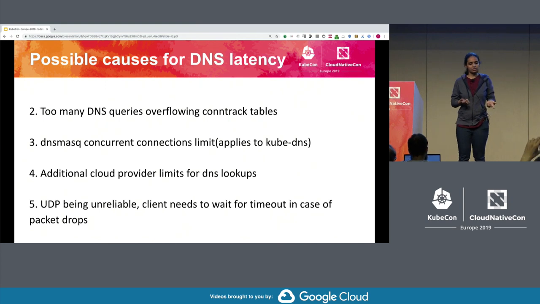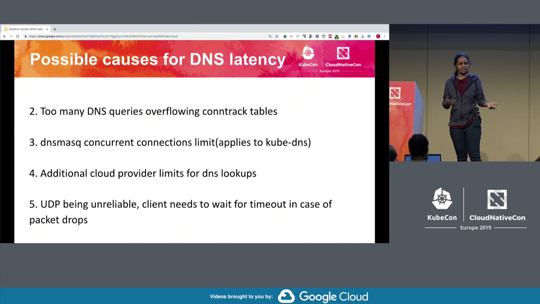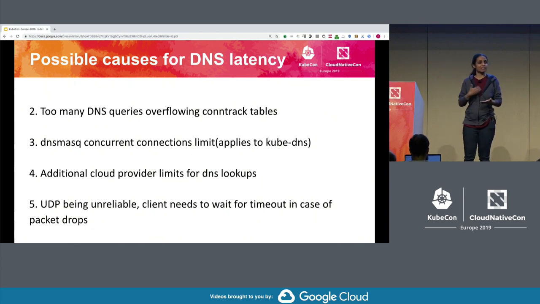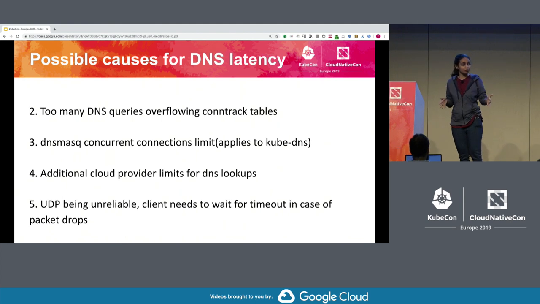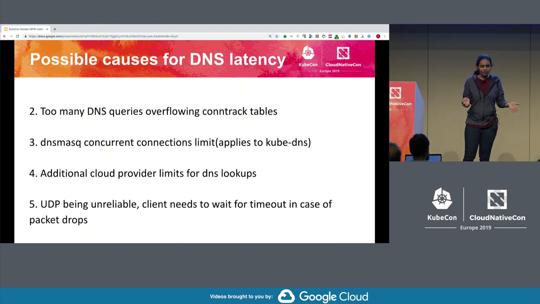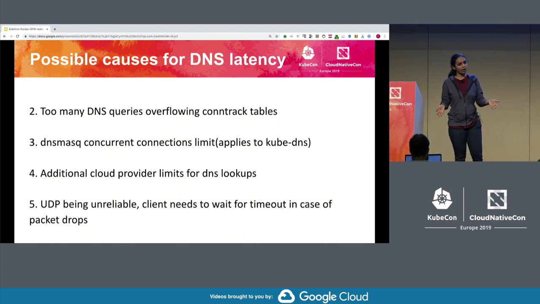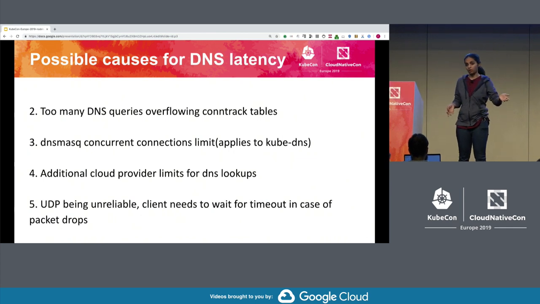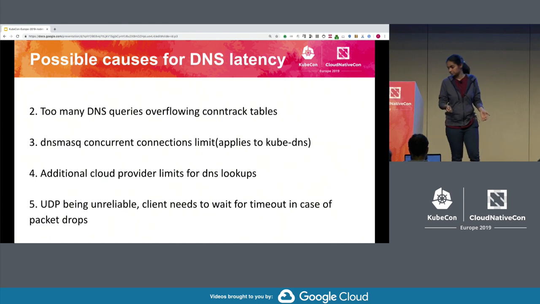For every connection that happens on your node, whether it's address translated or not, there is tracking going on. So each of these connections occupies an entry in your connection tracking table, which has a limit. If you have more connections opening up than there is space in the table, those are going to get dropped. And packet drops are not great, not good at all, especially for UDP.